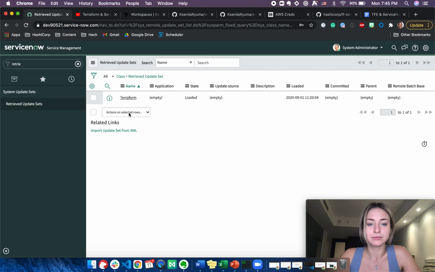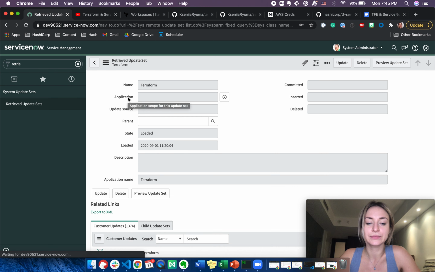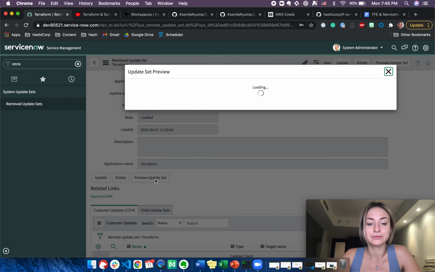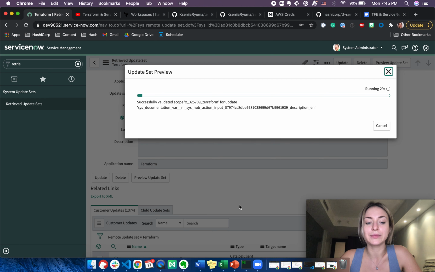Once you see the screen, what we need to do is click on the tab preview update set. Also give it a little bit of time, and at the end we are expecting to see a few errors, and this is a part of the process. We will need to update and skip those errors and update our set to the Terraform.